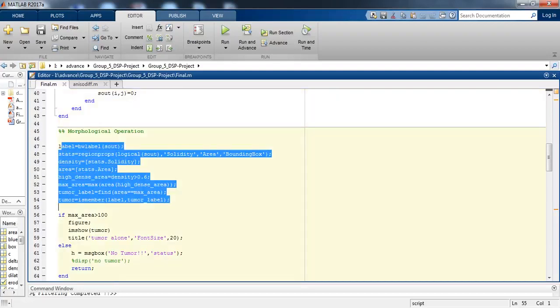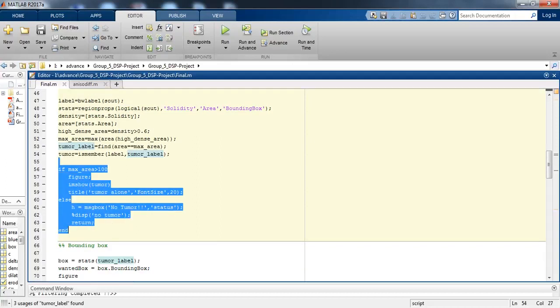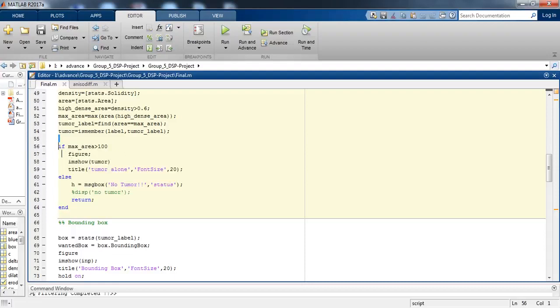As we can see, it is also showing the eroded image, so we need to do some morphological operation also. Then we are displaying it. If there is no tumor, then it displays no tumor. If it has a tumor, then it shows tumor. In this we are giving some if-else conditions for tumor and non-tumor images.